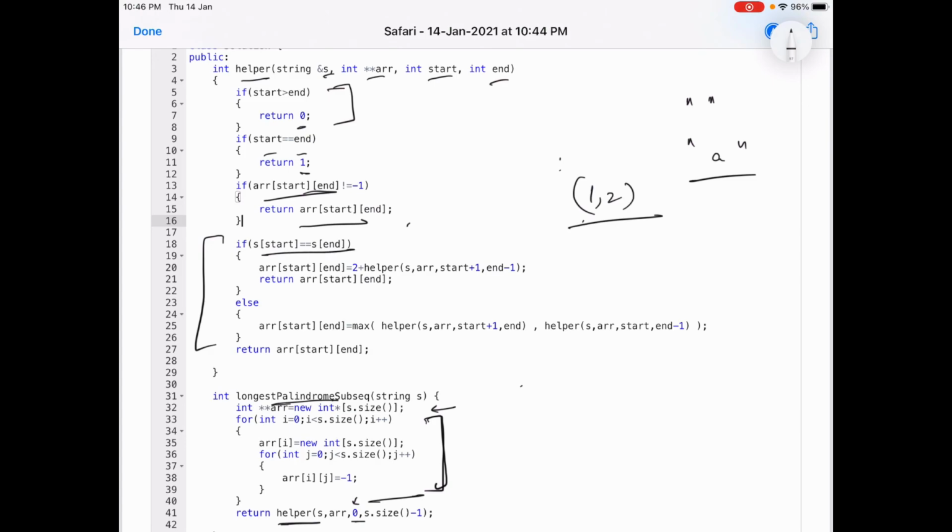Now if the element at the starting index is equal to the element at the ending index, we call from start +1 and end -1, and we add 2 to it, because we are getting 2 matching elements. We save it first, and then we return the answer. Or else, if these two are not equal, there are two choices, start +1 or end -1, and we calculate the max among these two. We store the answer and then return it.